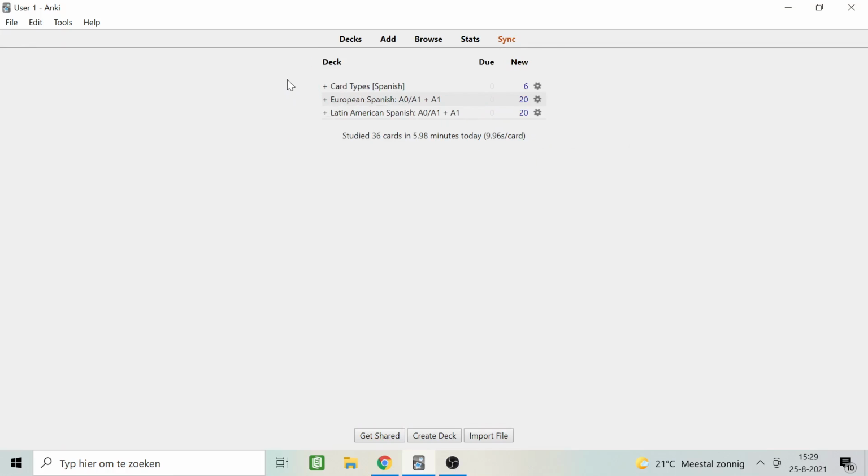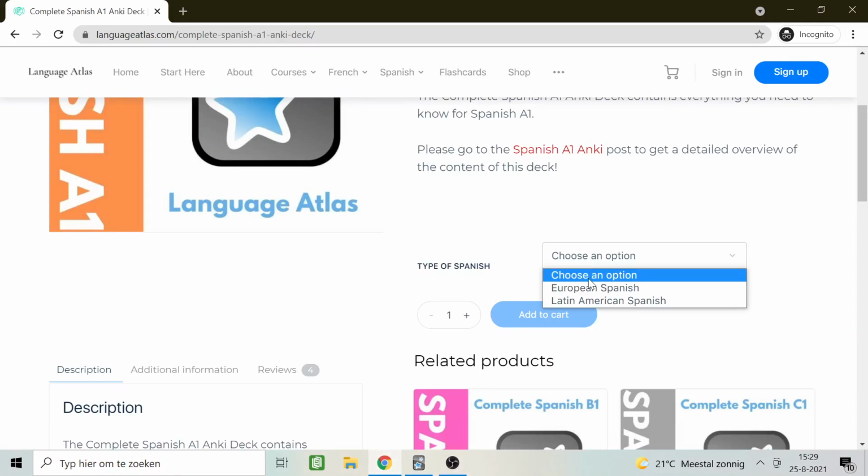Now I think that's that for this lesson. The most important things I've covered. Please just choose whichever version you want, whichever you prefer. If you want to learn Spanish that's spoken in Spain, go with the European Spanish one. If you want the one that is spoken in Latin America, you can go with that one. You can choose which one you want over here.